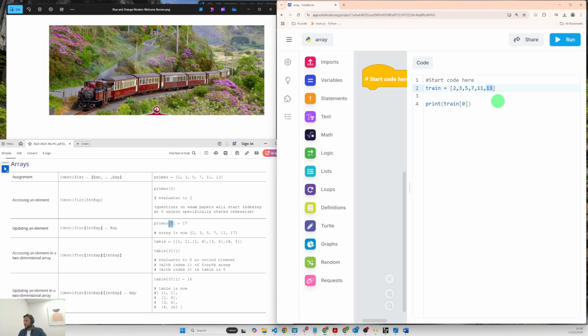In the last code, there were 13 initially, but 2 more people were added at the next station. So what is my index? 1, 2, 3, 4, 5, 6. So that's my sixth index. What I need to do is call the train index with square bracket and 6, and then I will say 15, because initially they were 13. I added 2 more, which is 15.